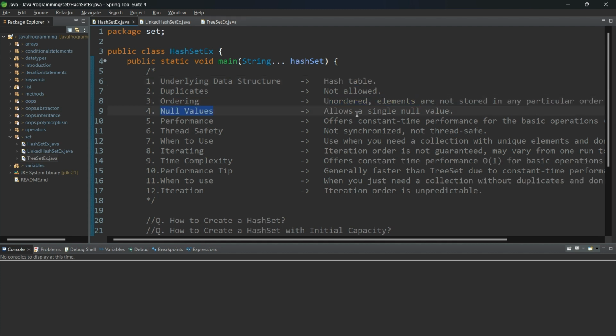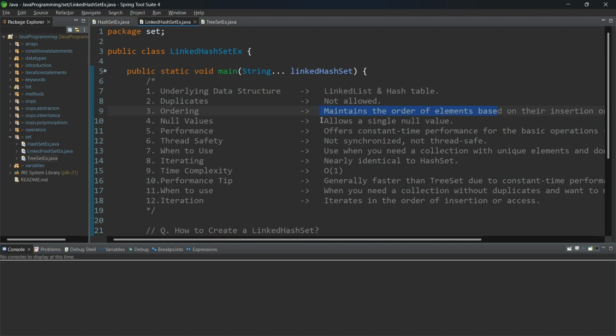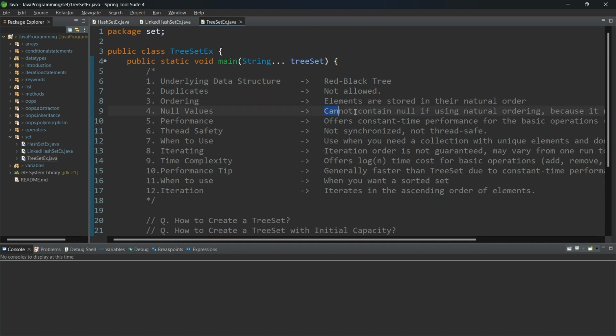Like this, null values also: here only a single null value is allowed, and LinkedHashSet allows a single null value. TreeSet won't allow a null value. You will get a null pointer exception.